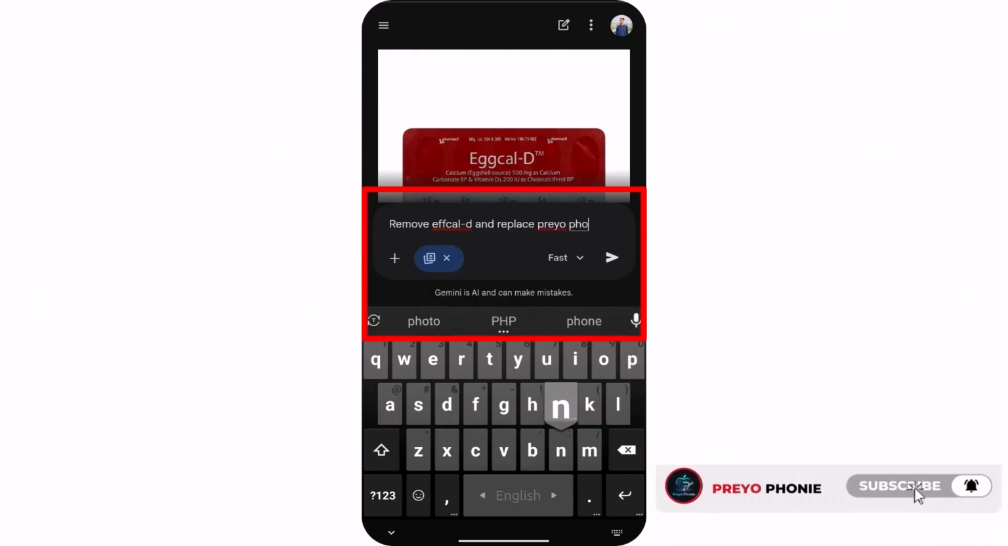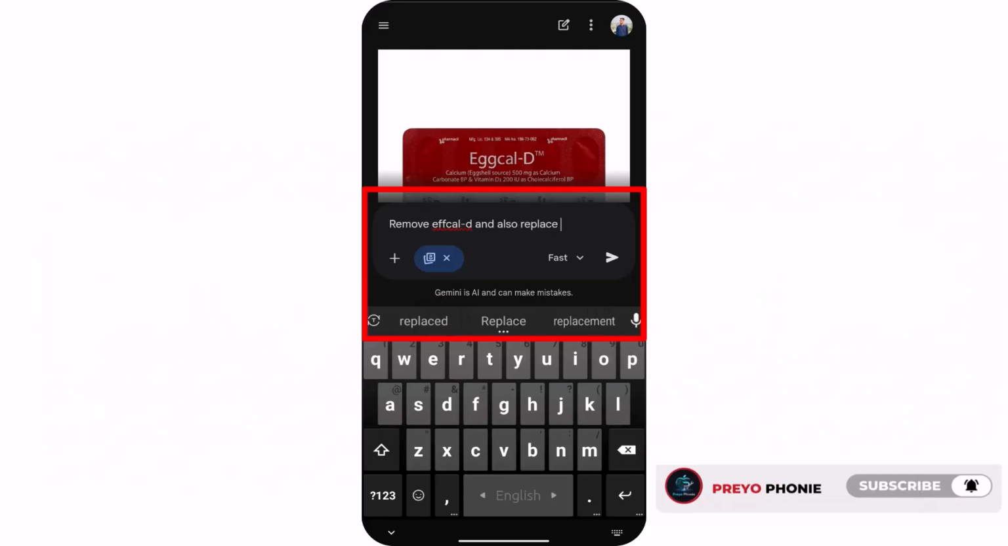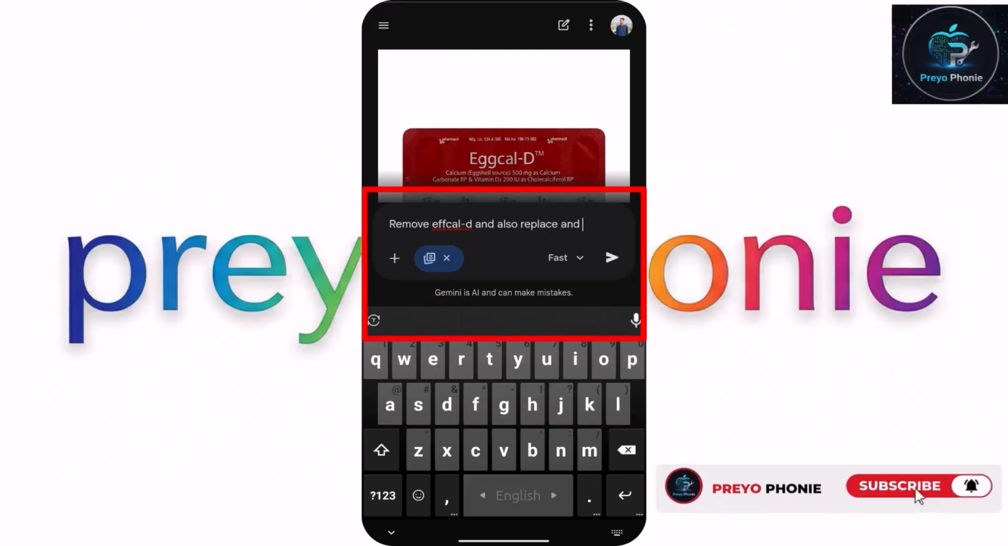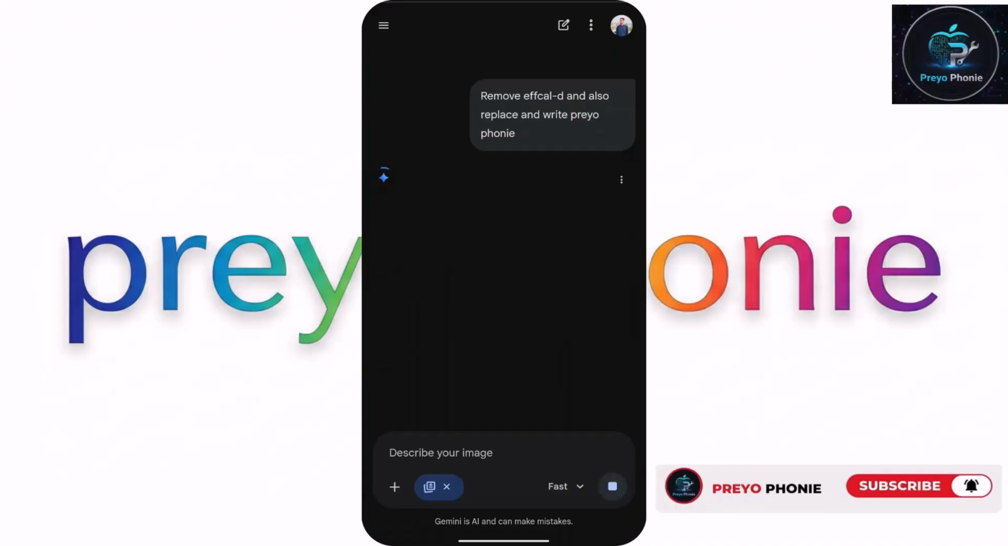Step 7. Edit specific parts of an image. If you're editing an image, you can request very specific changes. For instance, you might say, Gemini will focus on modifying only the parts you mentioned. This allows you to fine-tune images without completely regenerating them.